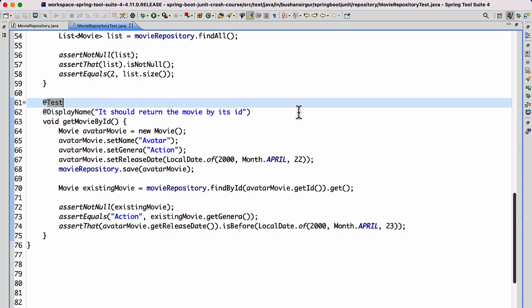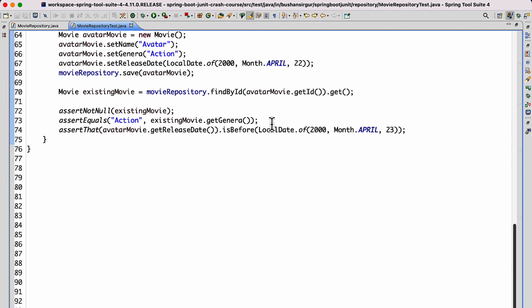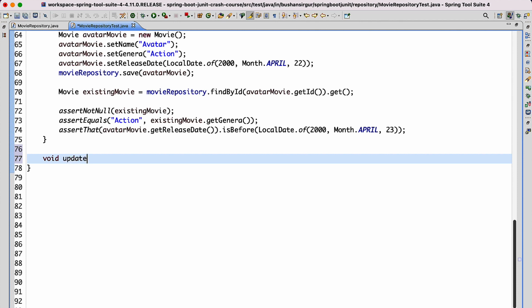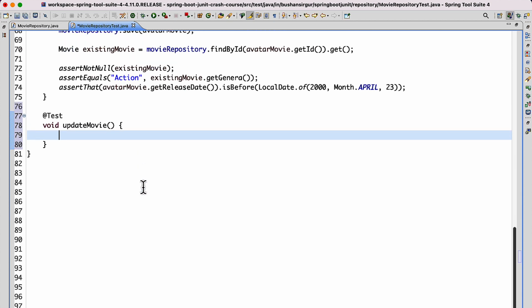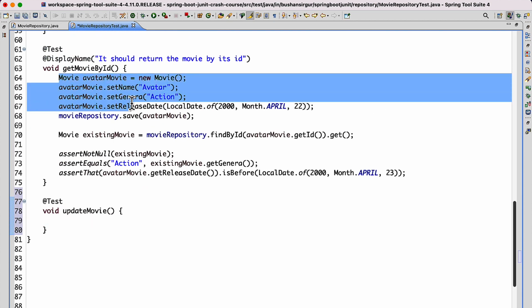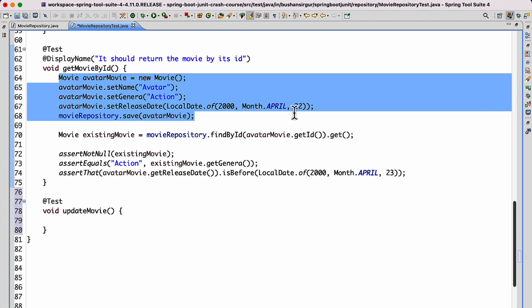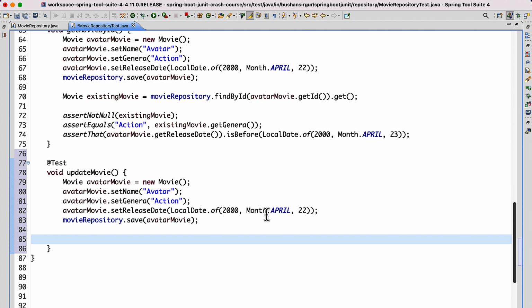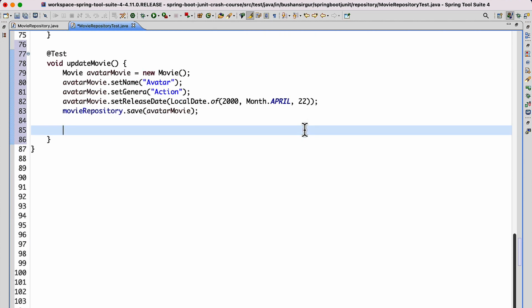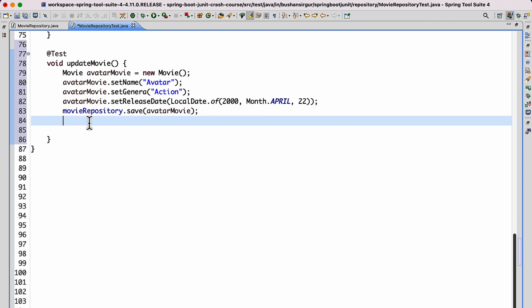Next, let's write a JUnit test case for updating the movie. Let's create a method void update movie. Let's add the test annotation, and inside this, first we need to set up the data that are required for our test case. I'm going to copy this and I'll paste it down. Next, we have to perform the act, which is nothing but we have to call a method that is being tested. First of all, okay, before that, we also need to set up the data.